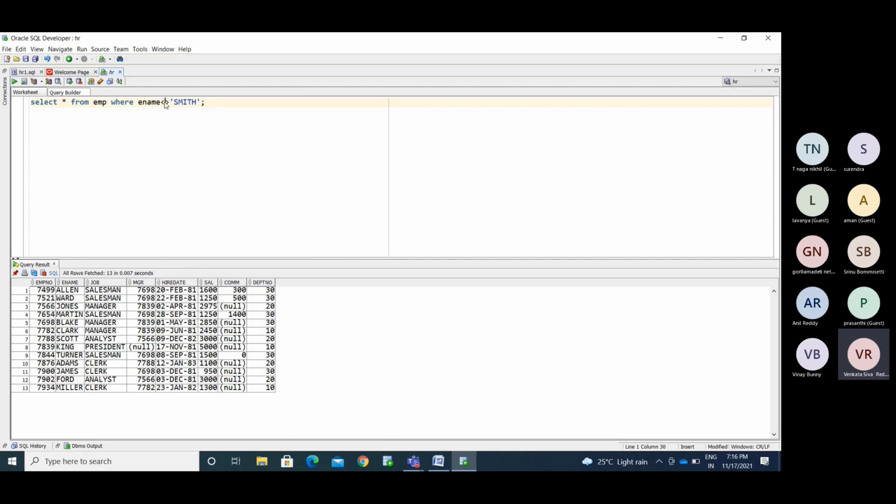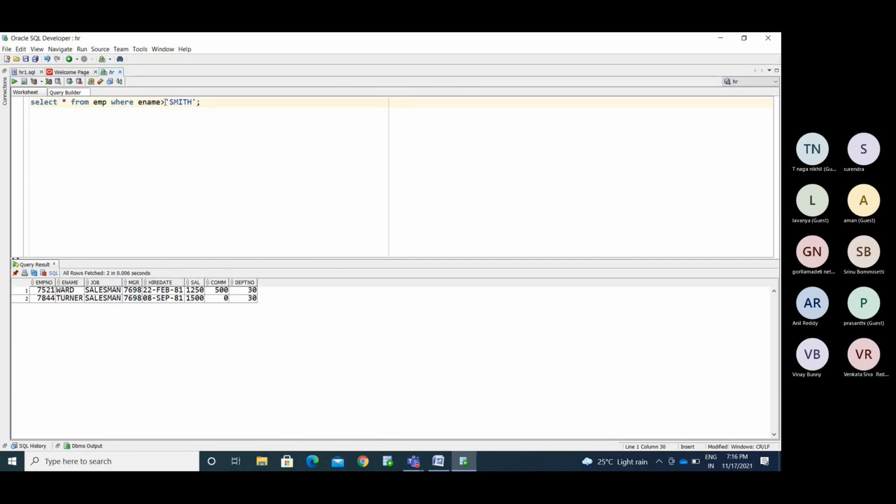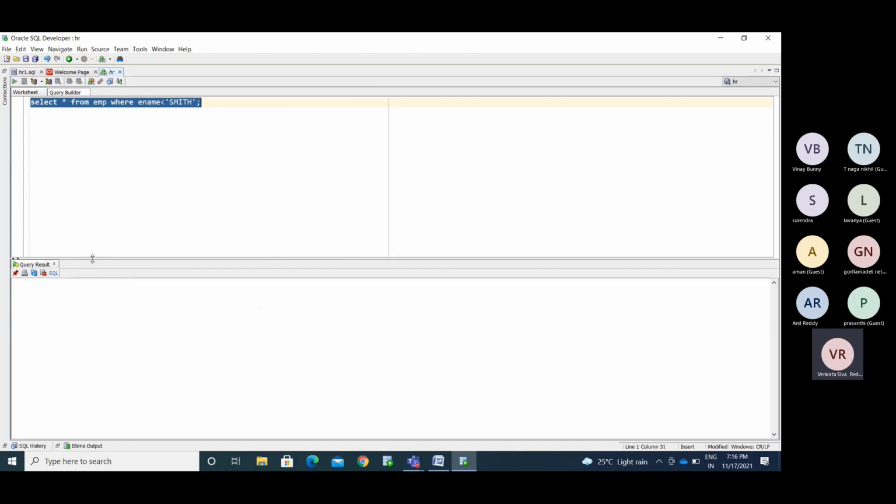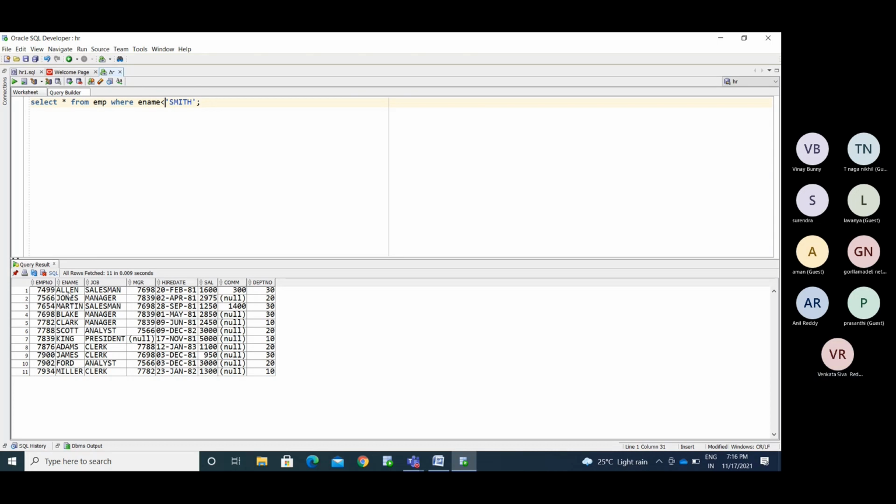We have other things. Ename greater than Smith. S is the string. So after S, what values do we have? T, U, V, W. These two letters are the greater words. You can check with less than also. See, there is nothing else. You got this value, right?